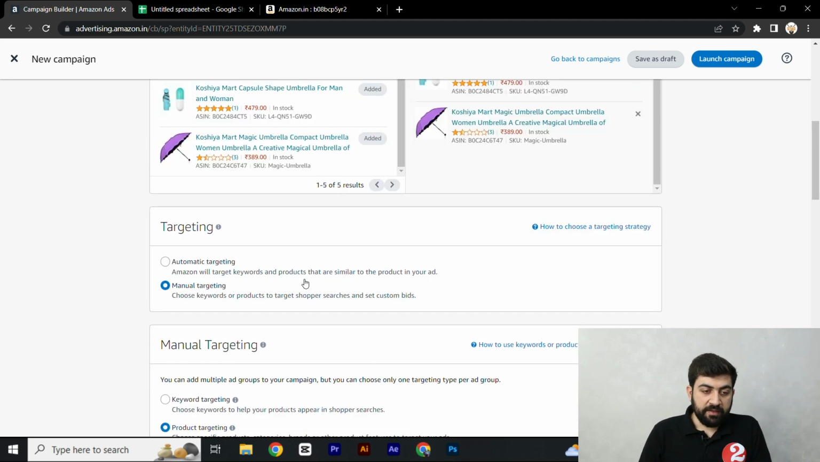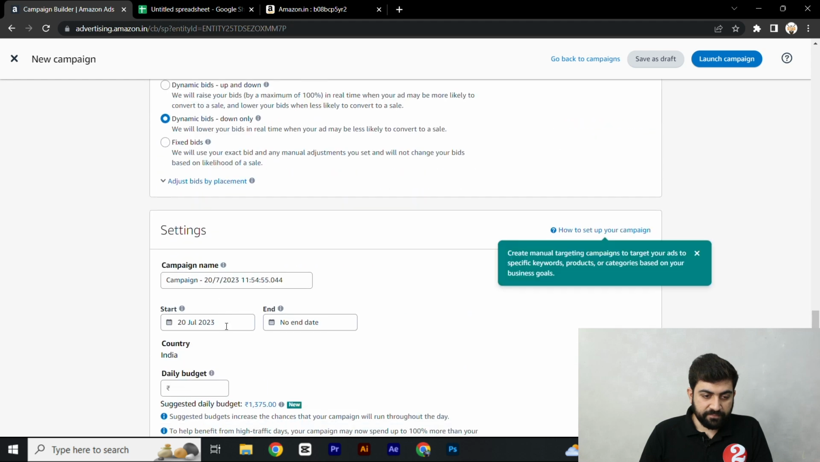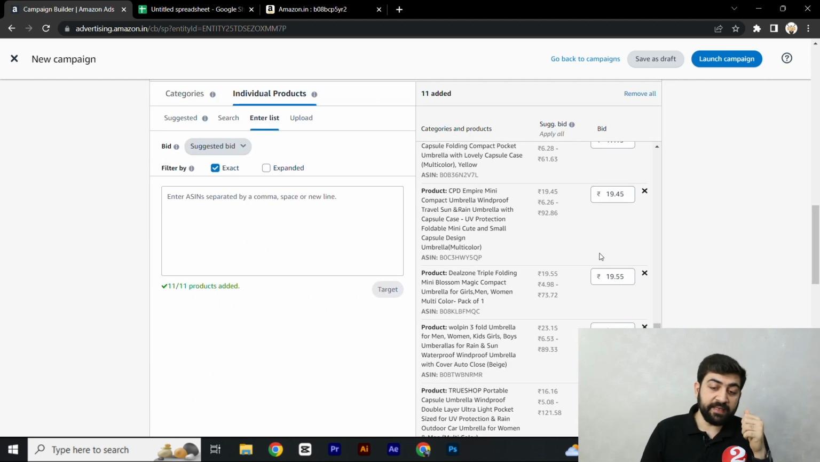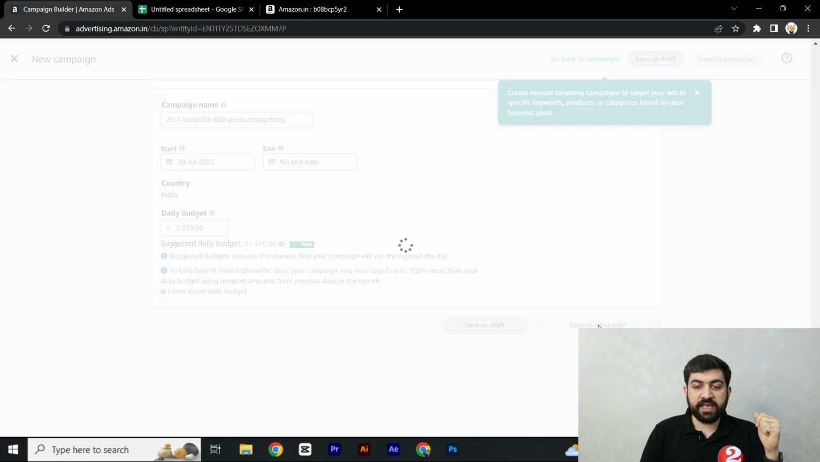Scroll down, copy your ad group name and paste in campaign name. Start date you can select, but please never mention your end date. Daily budget, as you can check, the bidding price was also high, so the daily budget for this suggested is also high. So you can click on suggested over here because this is already high. We don't want to spend more on product targeting as we are running keyword targeting ads side by side. And then click on launch campaign.